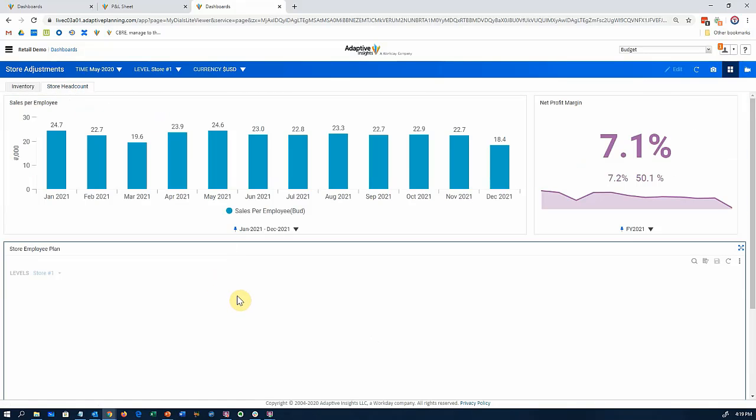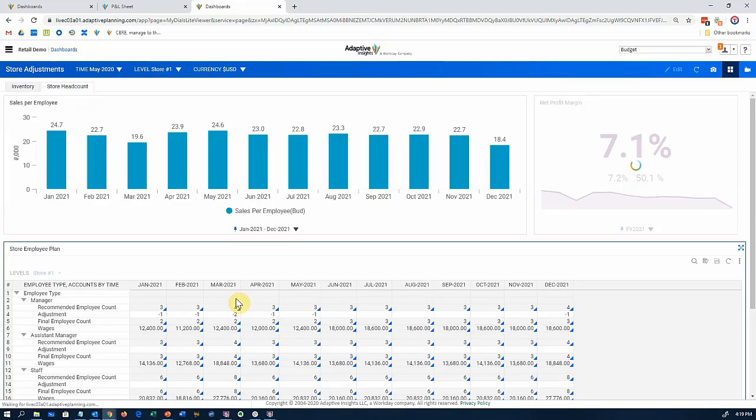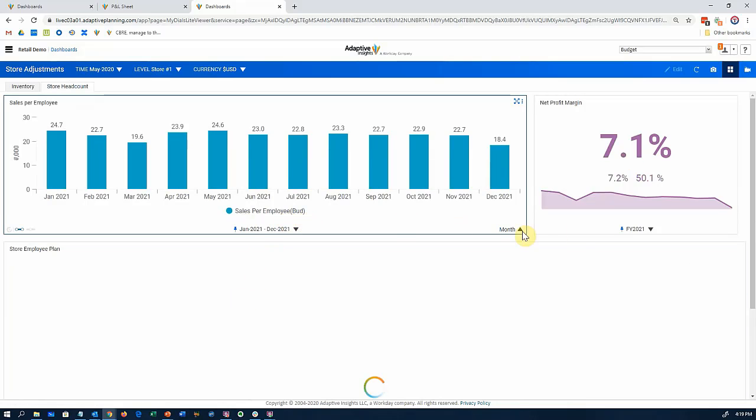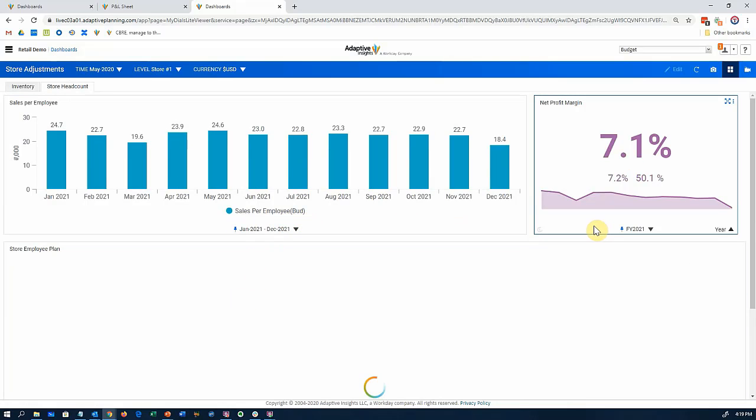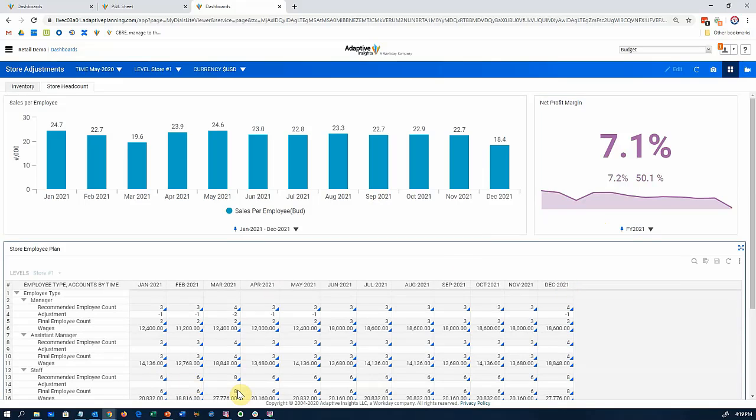Let's look at this as far as headcount is concerned. Here I've got sales per employee. I also have a net profit margin, and then I've got all of my store employees here. Again, the number of employees is being driven by average store traffic and average transactions, etc. And the model is calculating that for me. Here I can give that headcount an uplift or a downsize.